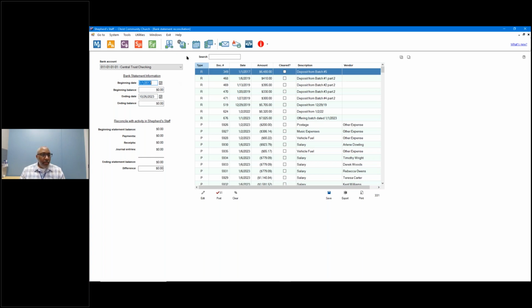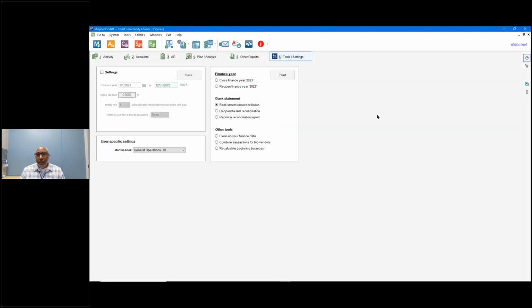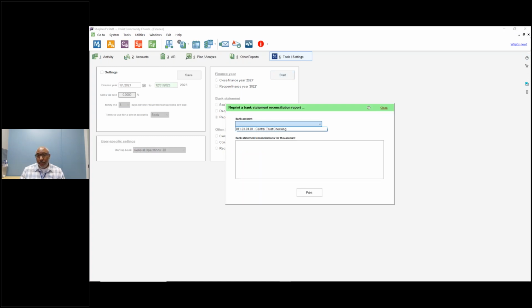Okay, so I'm going to close this. And there are a couple other things I want to show, actually three things, in relationship to the bank statement reconciliation. So I posted this, and I'm like, oh wait a second, I need to reprint the report. So there's Reprint a Reconciliation Report. I click on that and click Start.